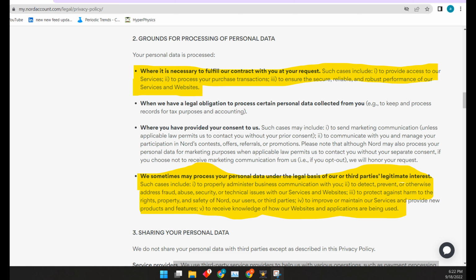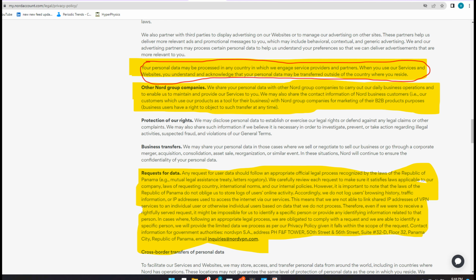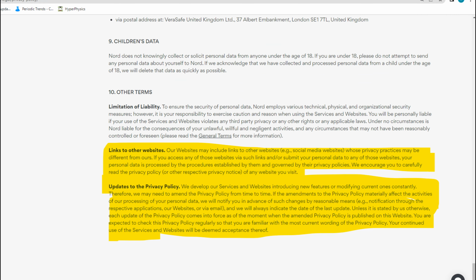So to improve our services and provide new products and features, receive knowledge of our websites being used, all of this processed under their third party's legitimate interests. So that's pretty cool. Wasn't good enough that them and their third parties had access to your personal information. Now they're telling you it might not even be in the country in which you reside because they have people everywhere.